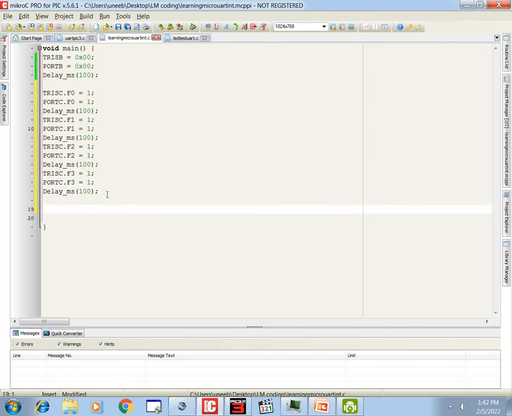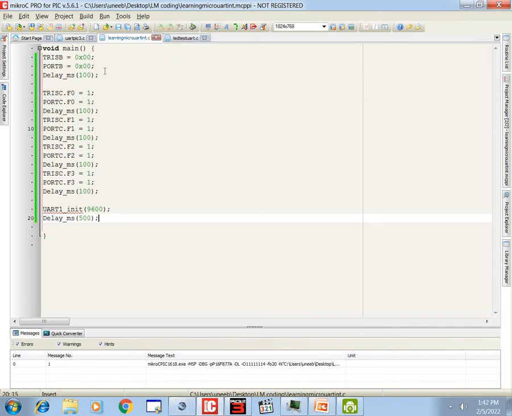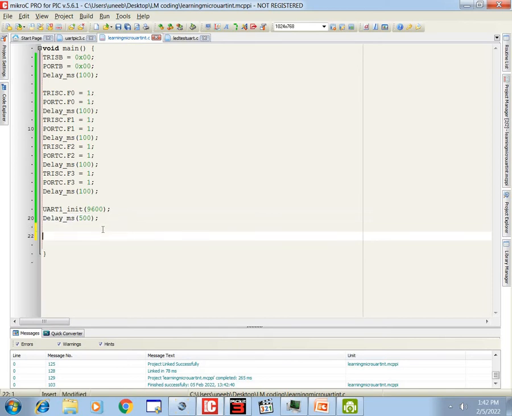Now we need to initialize the UART module, UART1 INIT. We give a baud rate of 9600. That's great. Give it an initialization delay, 500 will do fine. These ports are being initialized. Now the next thing is we start our forever loop. While 1, and the loop begins here. These are the closing bracket and opening bracket.